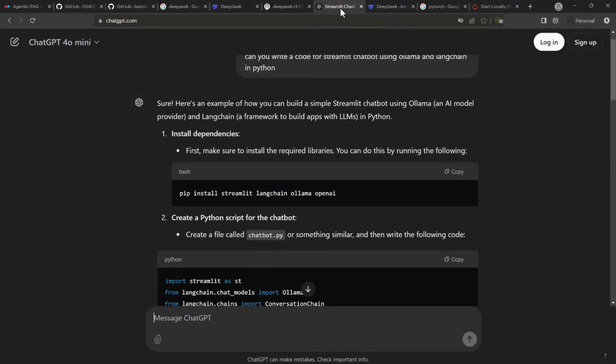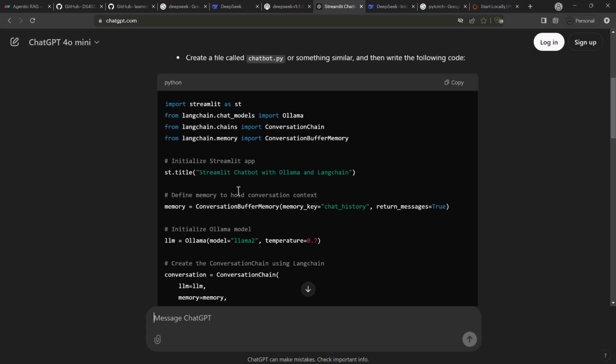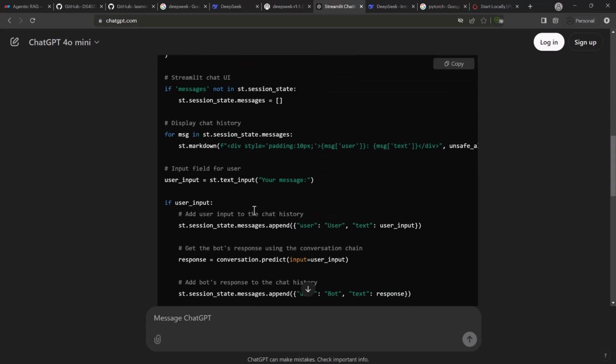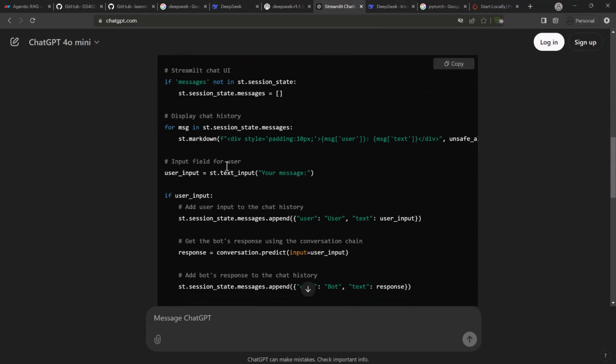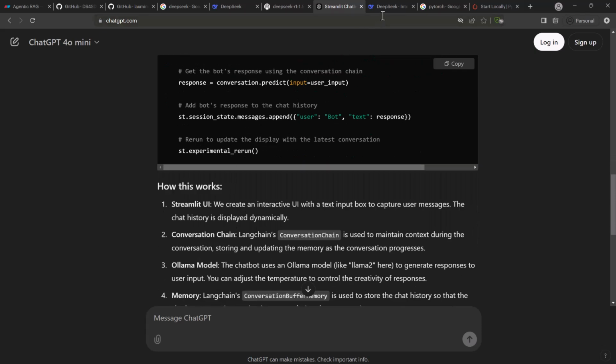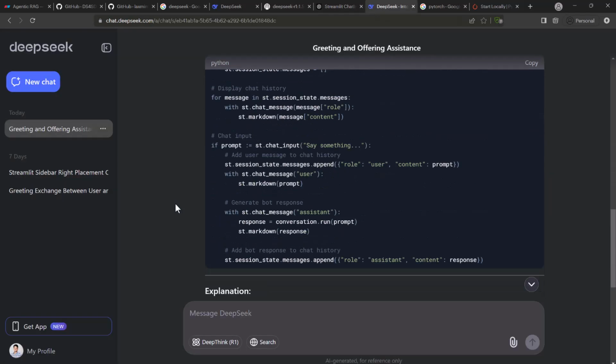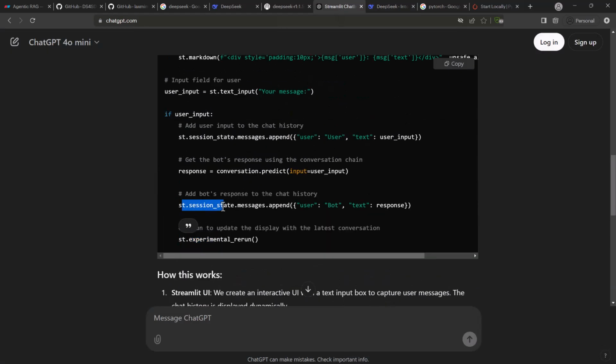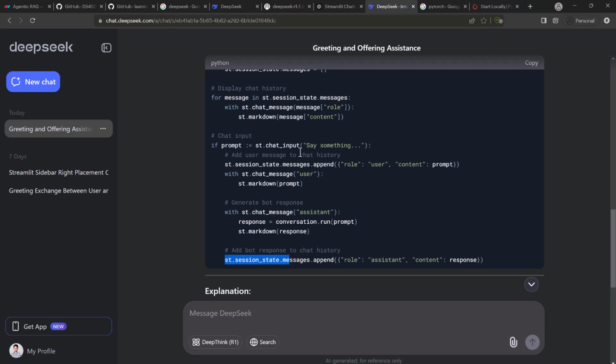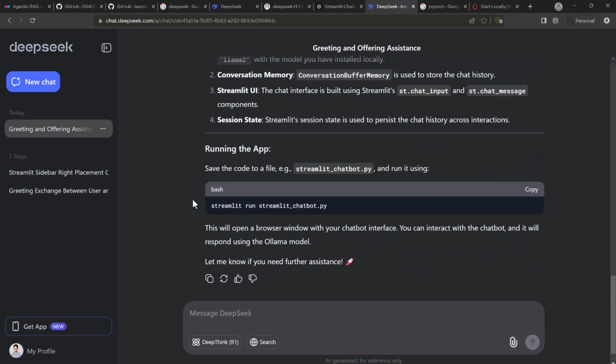So similarly, if I come here to the Streamlit chatbot in ChatGPT, they have written a Streamlit application, and it seems like your ChatGPT output and your DeepSeek output are matching quite a lot. Moreover, I can say that DeepSeek and ChatGPT are competing with each other here. Other than that, I see they have used st.experimental and st.session_state. So they have also used session state. Overall, it seems like they are competing with each other, and it's quite good to see this.